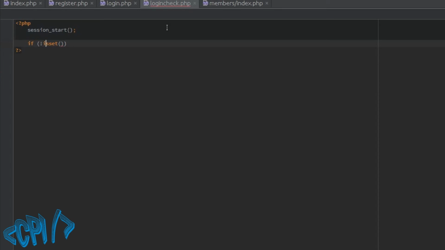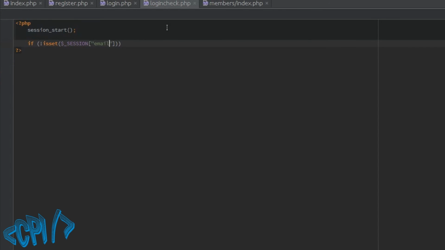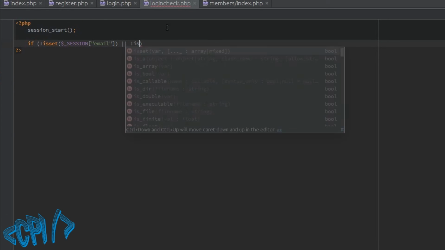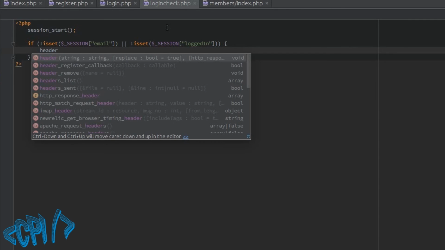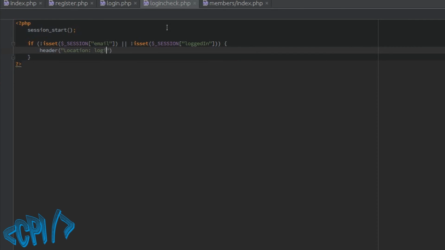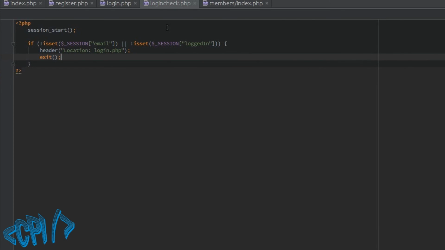and here we are going to do if not isset session email, or not isset session logged in, we will redirect the user again to our login PHP. Okay, next, in all other cases the user will be successfully logged in.